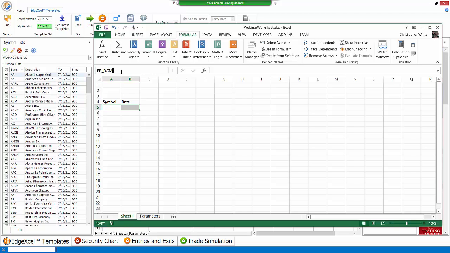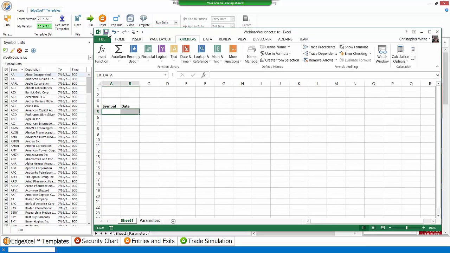ER, you might guess, stands for EdgeRater. So all of the names in a workbook with ER underscore at the beginning are all things that EdgeRater will use. You might have a worksheet that has other named ranges from other things you've been doing, so they won't conflict because we have ER underscore in front of all of the EdgeRater ones. All right, so I'm going to save that.